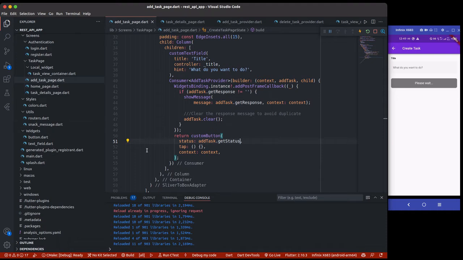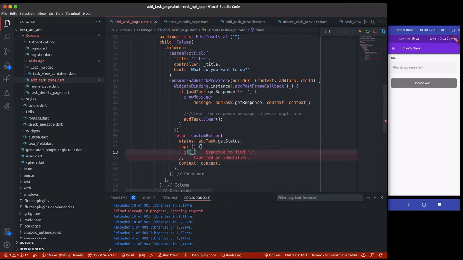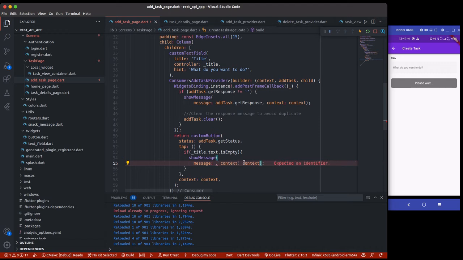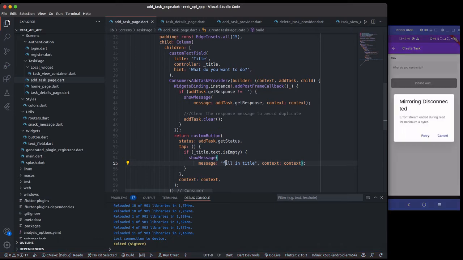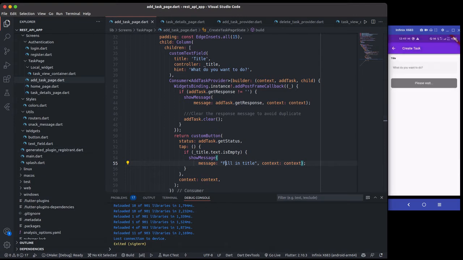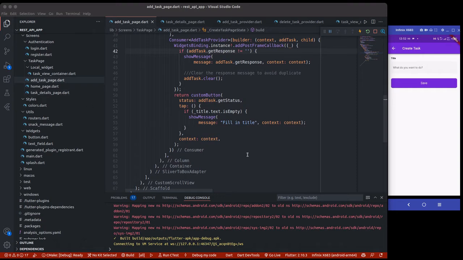What I'm going to do now is check if the title is empty or not. So if the title dot text is empty, we don't want to do anything. I'm just going to show a message to the user telling them, hey, fill in the title field, right? Yeah, exactly. That's what we're going to do. So we just say fill in title, like so. So they'll fill in their title if the text is empty.